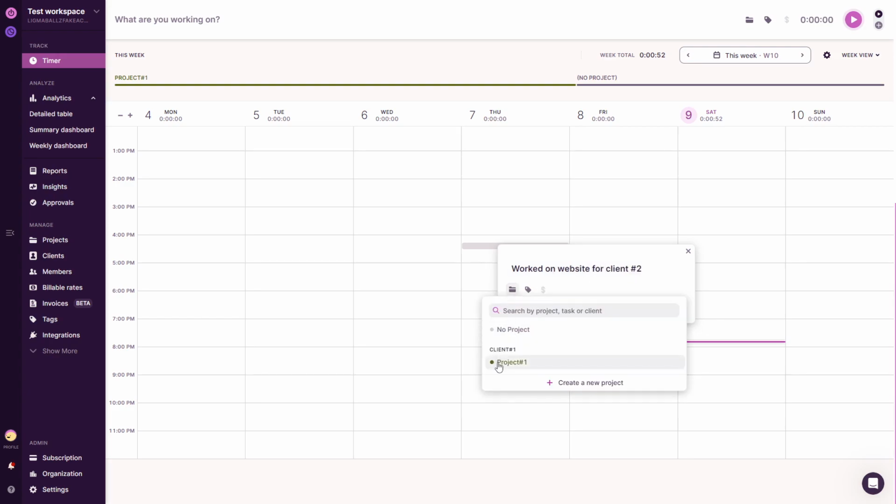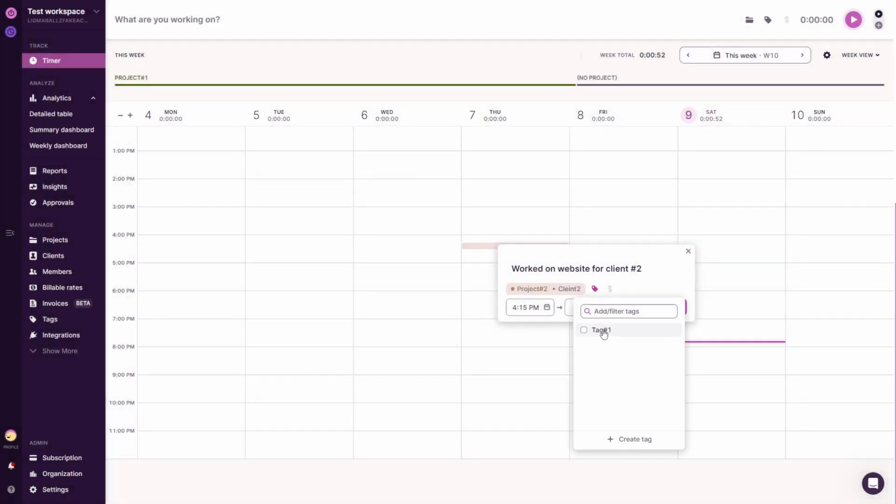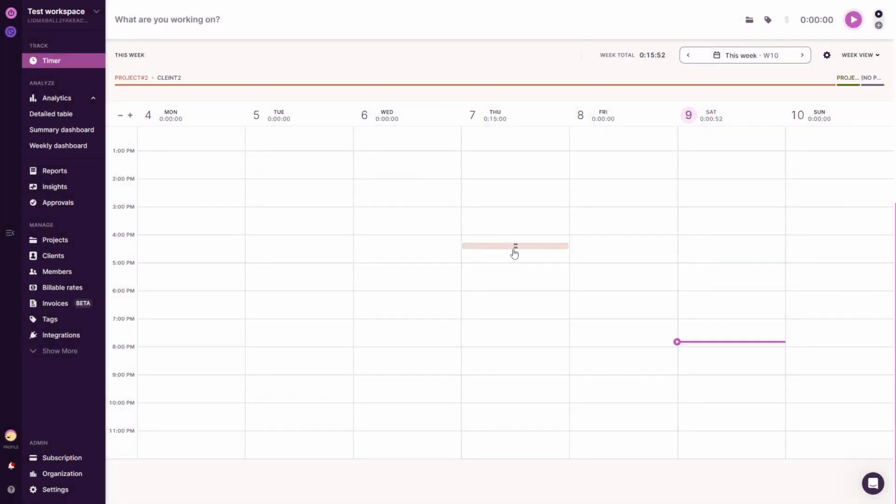Then I can also select the project. I might want to create a second project if this is for a different kind of project. You can select a second client as well. So I could add a new client, create a project. I could assign this a tag, and I can click on add. And I can also make this larger. For example, if I've worked on it for 2 hours, this is how it would look like. So you can also add these kind of recordings into this calendar.